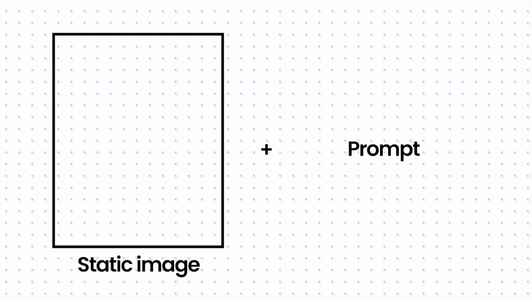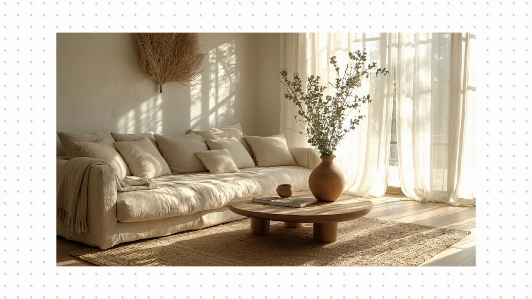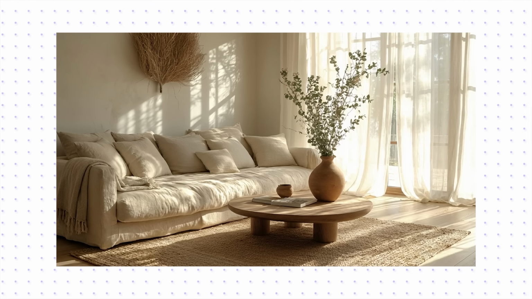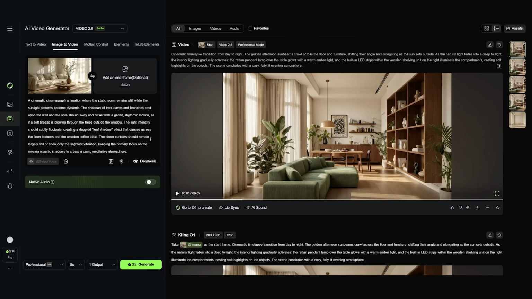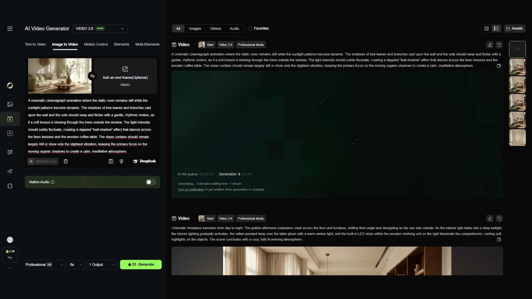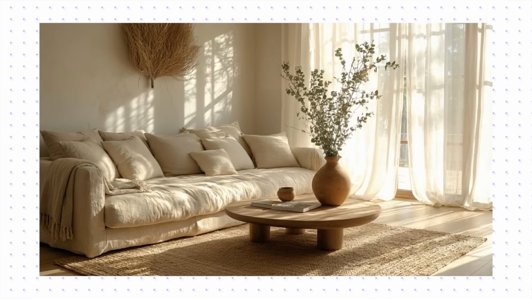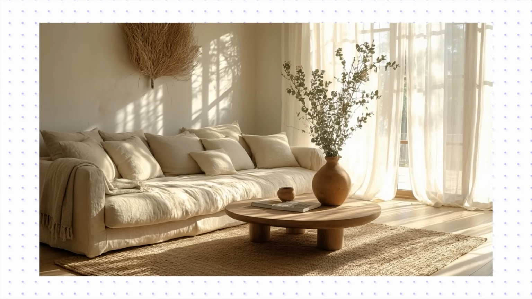But we can also use this to bring static images to life. Let's take this rendering. We want to animate the shadows of the leaves. For this, we only use a start frame and give the AI some creative freedom. It works well, but it's a bit subtle.